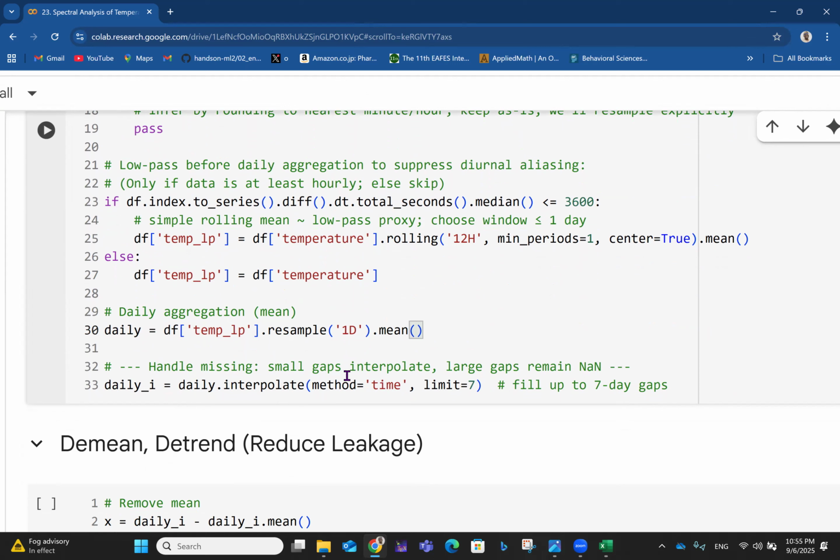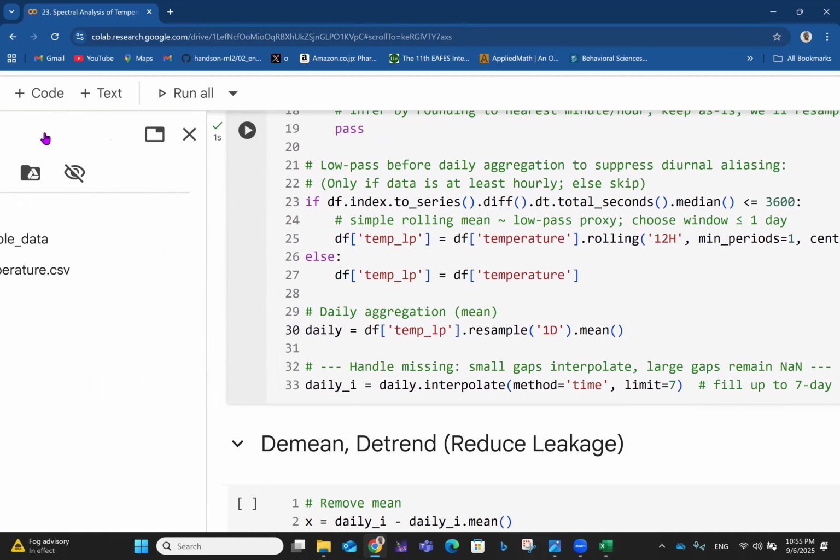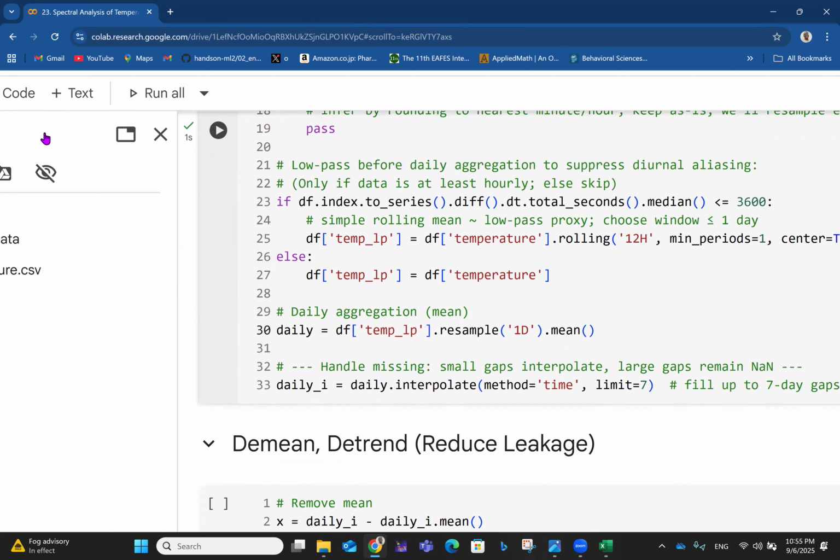Then we now say handle missing. So small gaps interpolate, large gaps remain NaN. But here we don't have anything missing. So if I run this now, you can see the code ran very well.